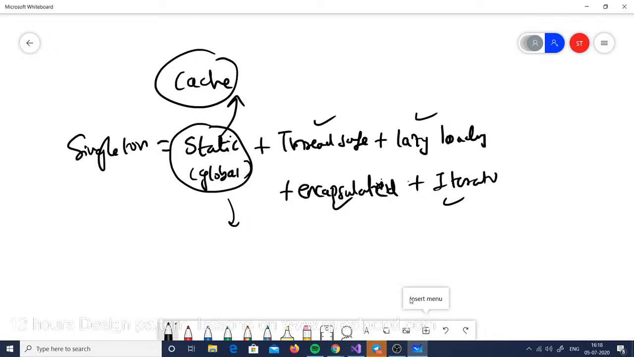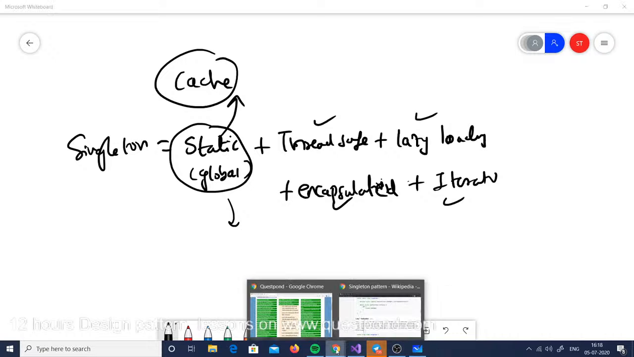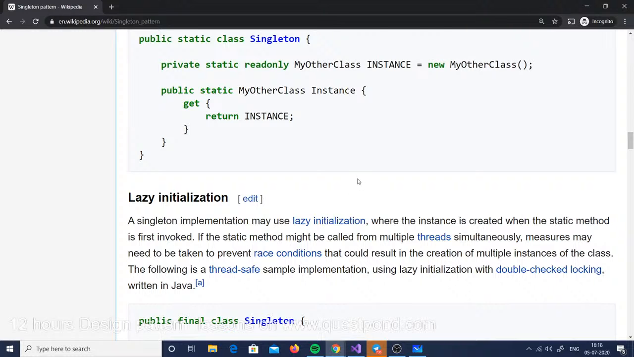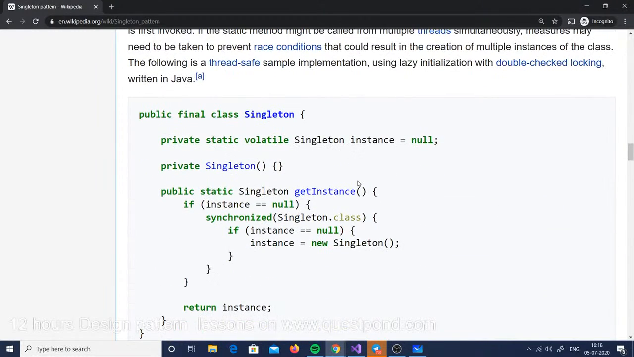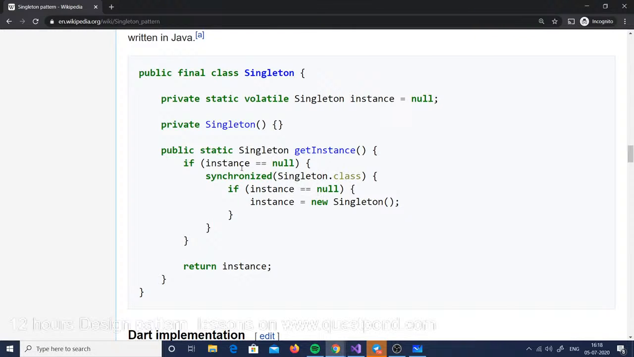So I feel that singleton pattern is equal to static plus thread safety plus lazy loading plus encapsulation plus safe iteration, and many more things which I'm not aware of. So if you go to this Wikipedia link out here, and look at the code, for example, this is Java code, you will see that this is lazy loading.